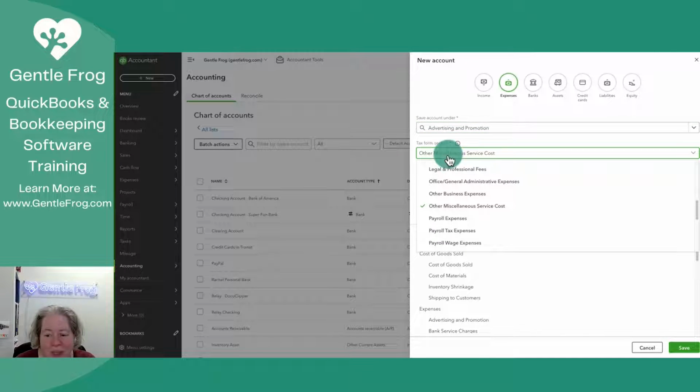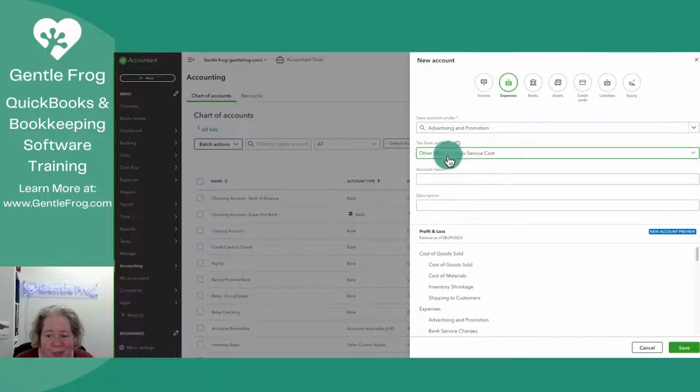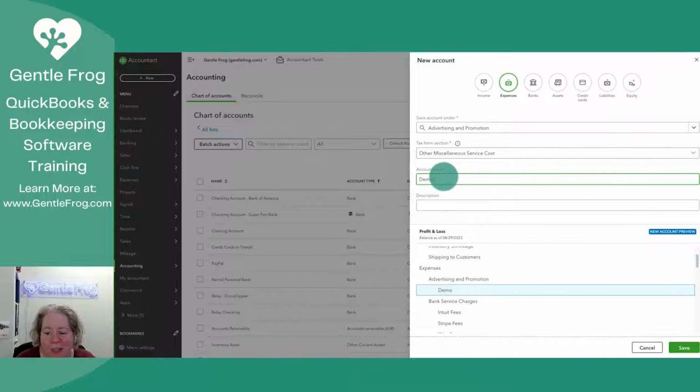It's going to have a tax form. QuickBooks picks whatever it picks. Personally, I don't change it. It doesn't matter. Account name, I'm just going to call it Demo 1 because I just want to demonstrate something for you.